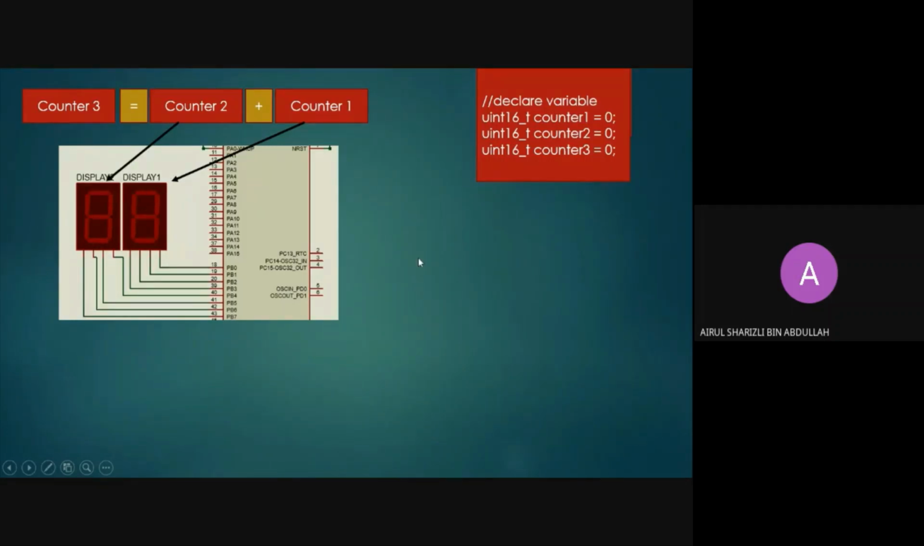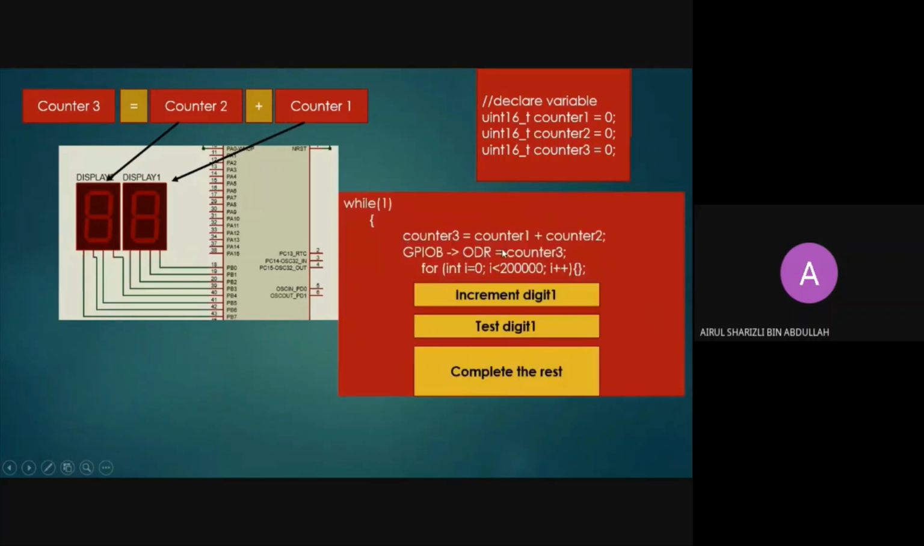Counter three is equal to counter two plus counter one, or counter one plus counter two. Then we display GPIOB ODR counter 3. So if both are 0, it displays 00. And then delay. And then the step is to increment digit 1, which is counter 1.